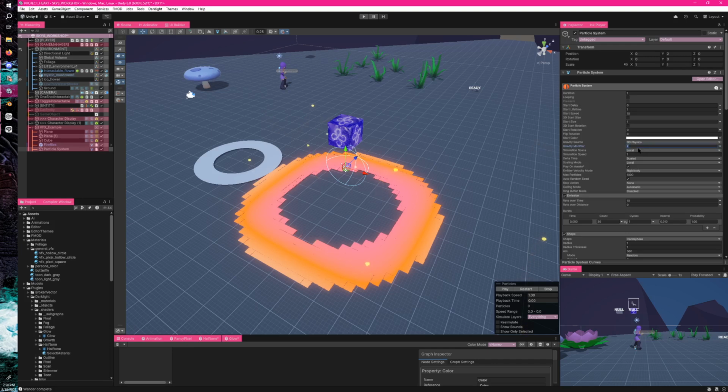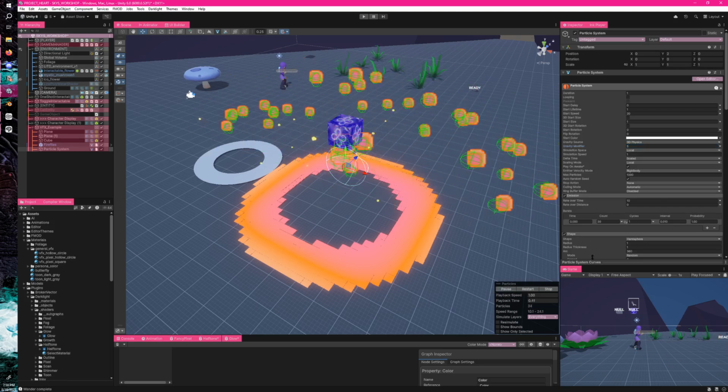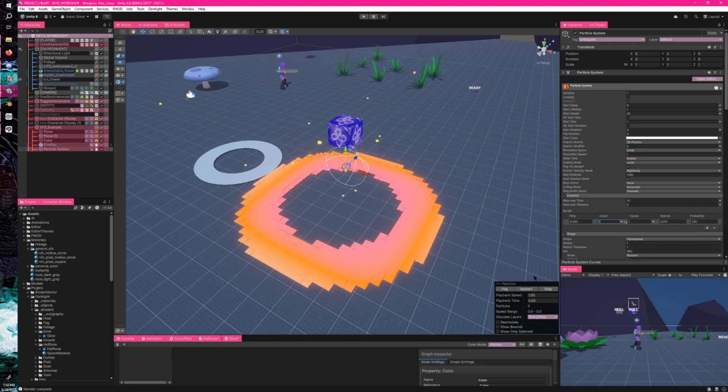We want this to start speed 20. That's gonna be way too fast. Okay. 5. Might be too many particles to play.